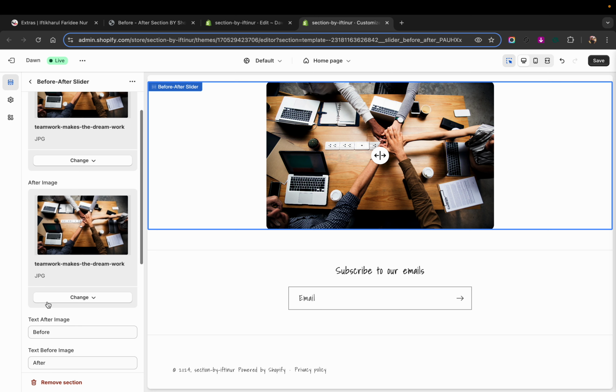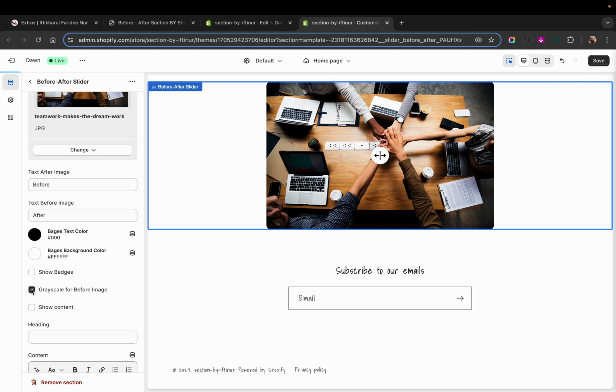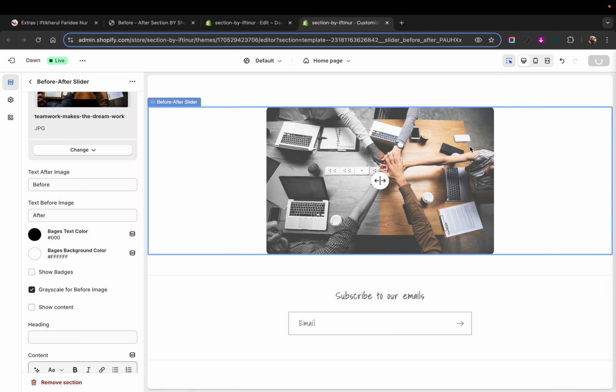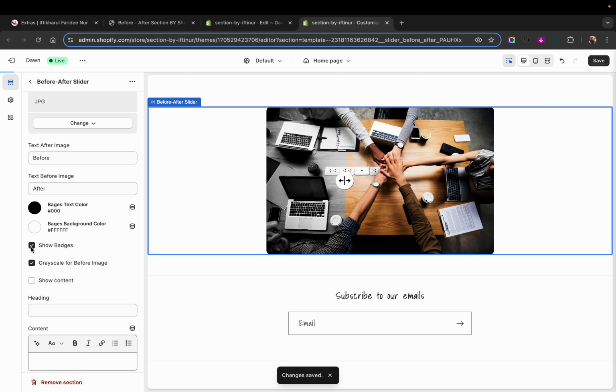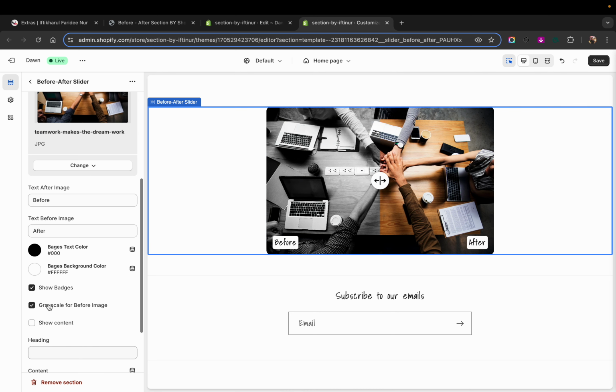Here are some other customization options. For example, if you want to show grayscale for the before image, this is the before image and this is the after image. Don't worry if it's not working; once you click save, it will work perfectly. And you can show labels. So basically you can show the text, and you can change the font, you can change it back, it's up to you.